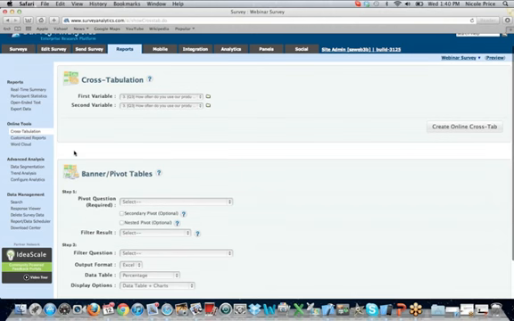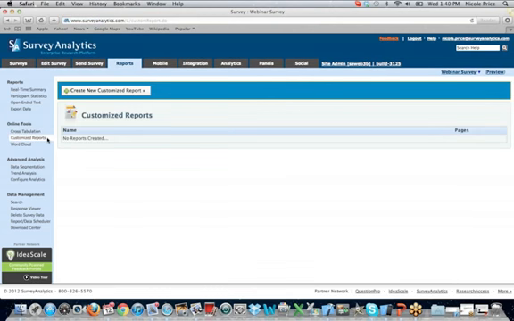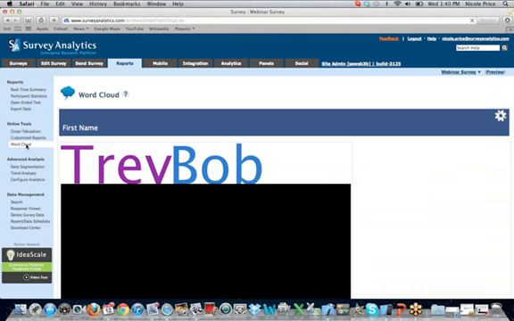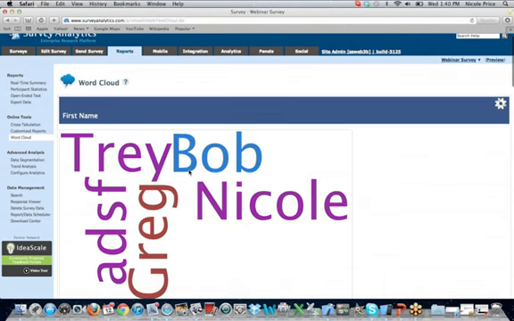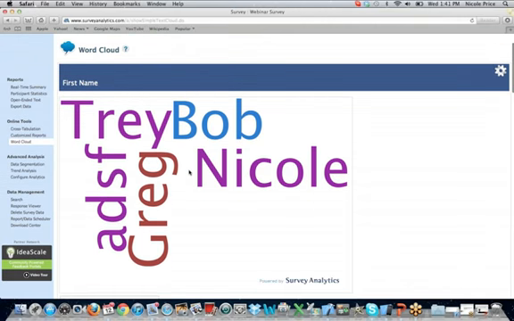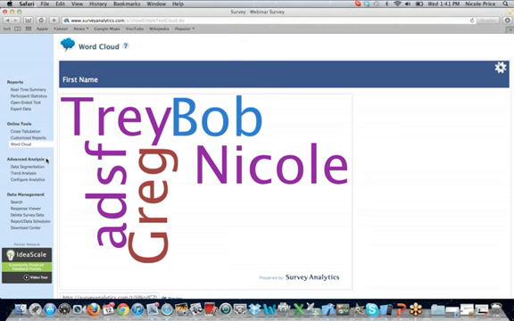Customized reports, generally our account managers would assist you with this, but it allows you to customize your report to gain the information that you need. We also offer WordCloud, which has been quite popular as well, and is a great addition to the software. WordCloud is going to take your open-end data and quickly put it into a visual that you can share. And as you can see, this one is just first name.